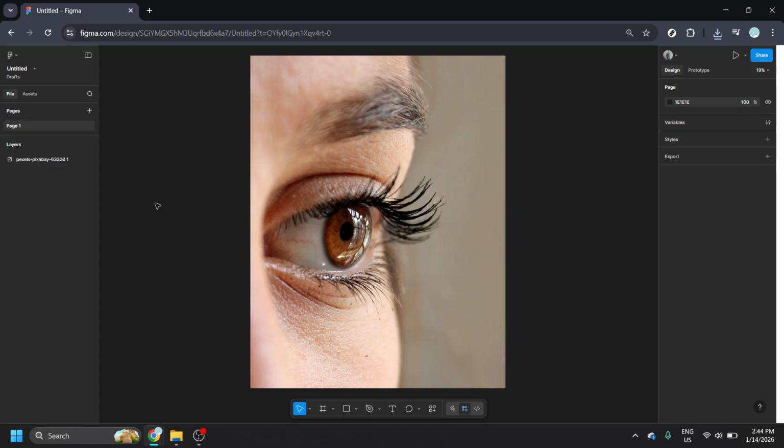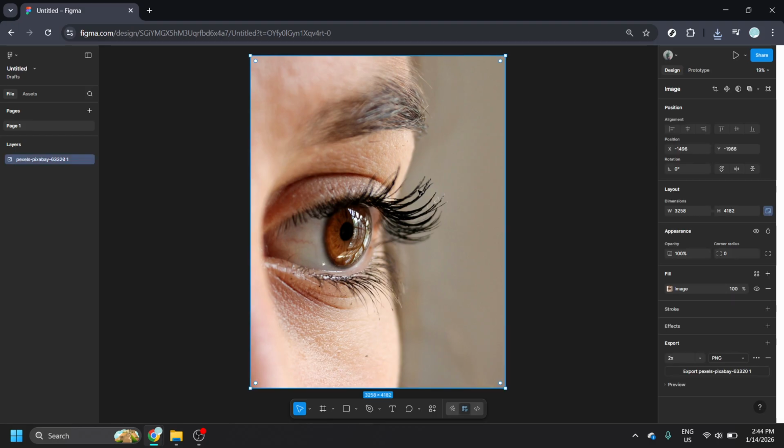In Figma, export settings are tied to whatever you've selected. With the correct layer or frame highlighted, look to the right-hand sidebar for the export section. Click the export button to add an export setting. This reveals the format selector and scaling options.